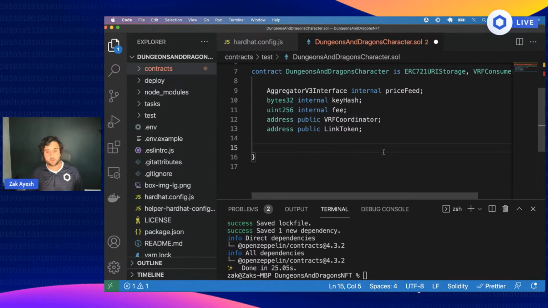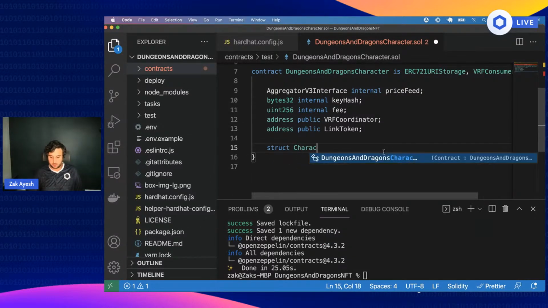So at this point, you're making your NFT contract. In this case, we're going to be making Dungeons and Dragons characters. But you should think, what kind of NFT am I making, and what kind of attributes do I want? So for us, we're kind of going with this fantasy Dungeons and Dragons character theme. And so we're going to go ahead and make a struct and define what attributes we want these characters to have. So we'll say struct Character.